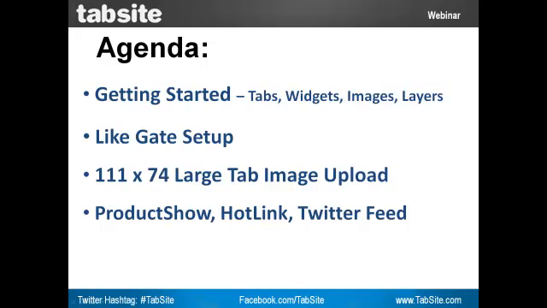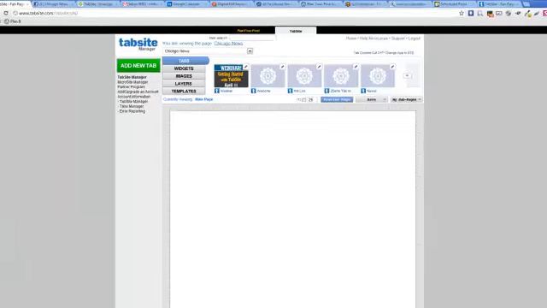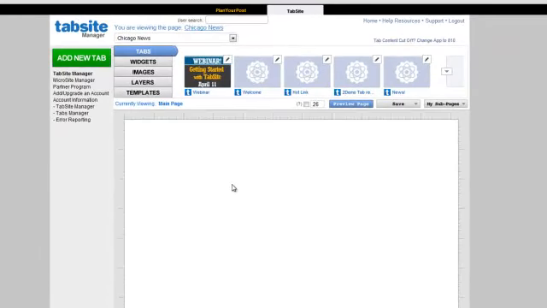All right, thanks a lot, Mike. This is Troy again. I'll be jumping into the TabSite manager to show you a little bit about what we call our pencil drop-down menu. That pencil drop-down menu can be found right beside each main level tab. As you can see, it drops down and has a variety of options. We'll bounce through these options a little bit.